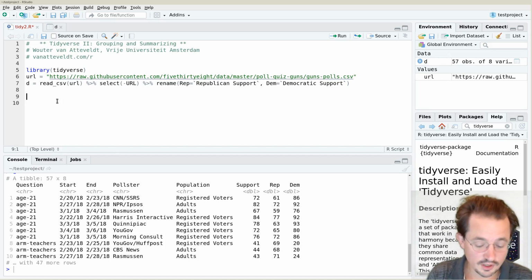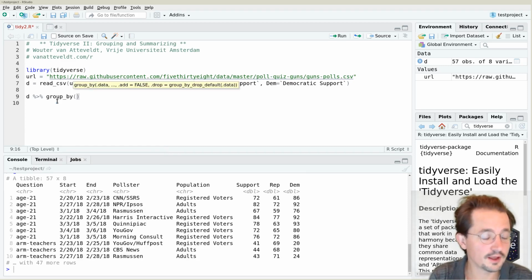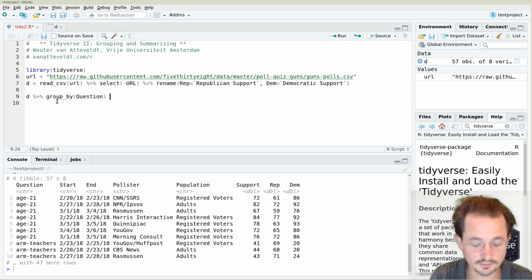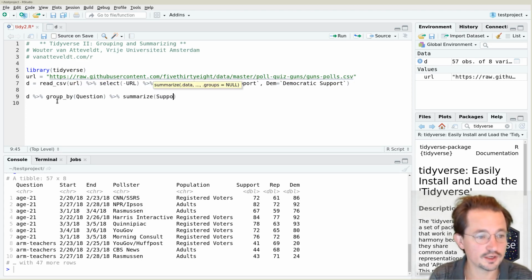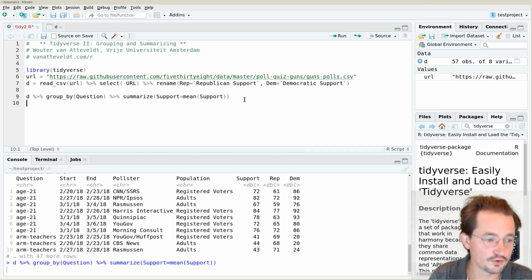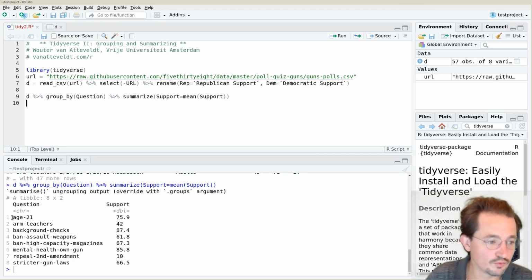To do this, in the Tidyverse, you actually always use two commands. The first is group by, and group by basically says what are you grouping by, what are your groups going to be. So that's group by question, and then we summarize and we say the support equals the mean of the support. And if we run this, you'll see that we now have a data set with only one row for each of the groups, so one row per poll, with the average support for that poll.